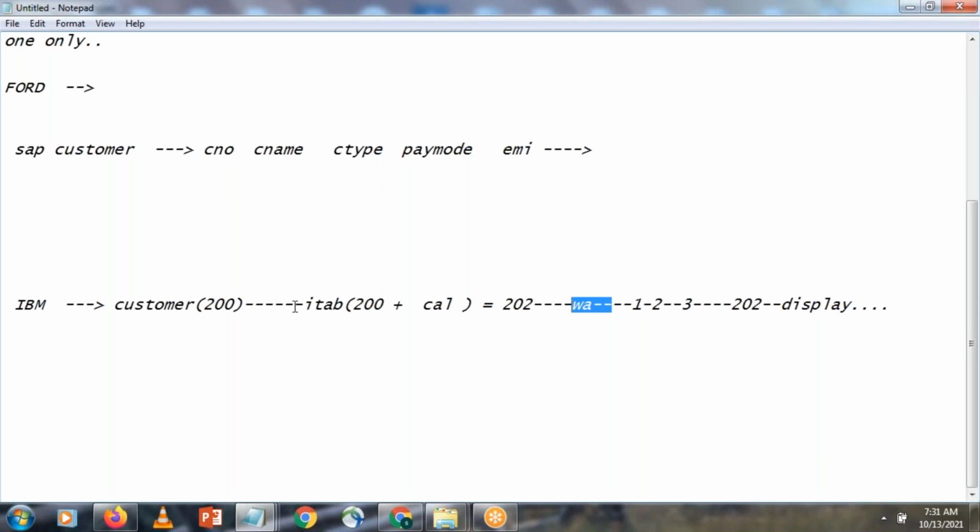See here, the point is that the work area does everything. What will the internal table do? We can copy the SAP table data into the internal table. Then, as per the requirement, we apply the calculations or changes, and finally we get some result. That result will be stored inside the internal table temporarily. That's it. But who will display all these records? The work area will do everything.